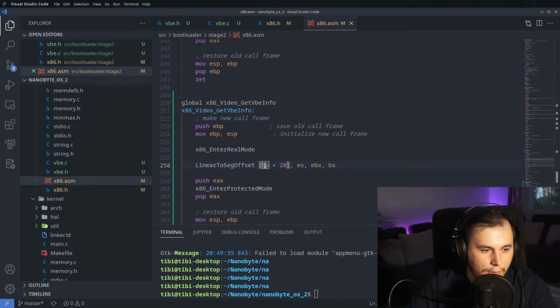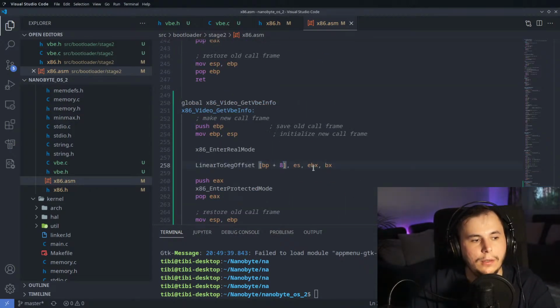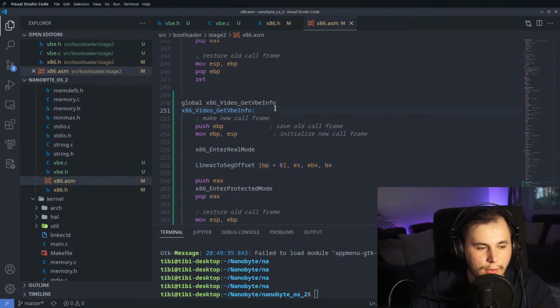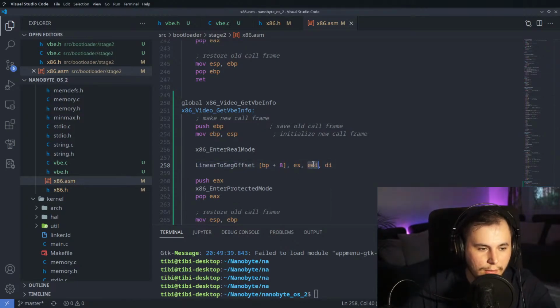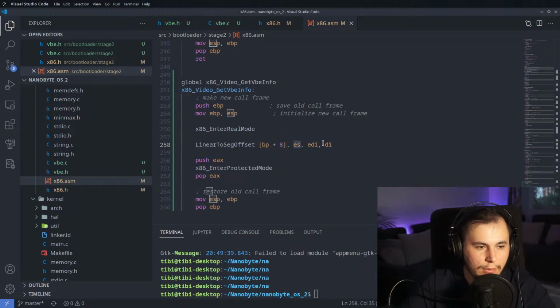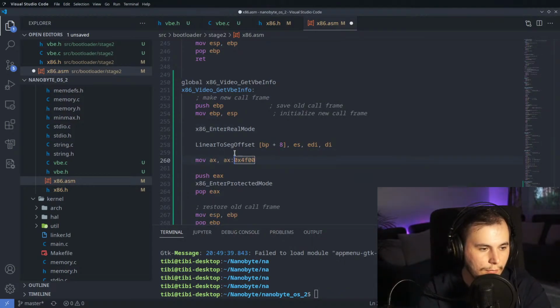So linear to seg offset, BP plus, let me think about this, plus 8 I think should be. So we have the 32-bit return value, which is 4 bytes, and then we have this EBP, which is another 4 bytes. So it's BP plus 8, and we want to store it in ES and DI. Now the way this macro works is we have to use the extended register of EDI. We have to get it as a parameter here. And now we have in ES the segment, in DI the offset. And what is left is to set AX to this number, and int 10 hexadecimal.